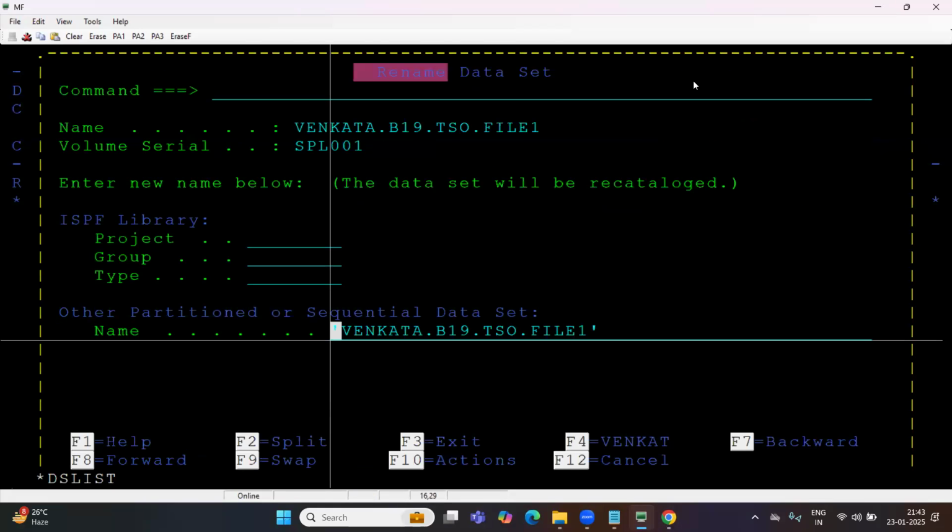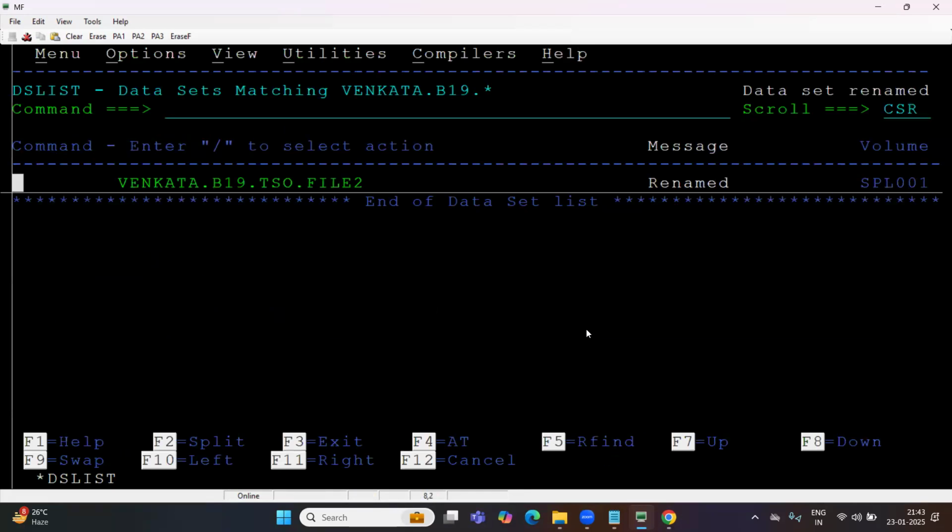See, this is the rename dataset name screen. This is your old dataset name, and you are going to create Venkat A.B19.TSO dot file 2. Okay, earlier it was file 1. Now we are changing to file 2. Enter. Change it according to your requirement.